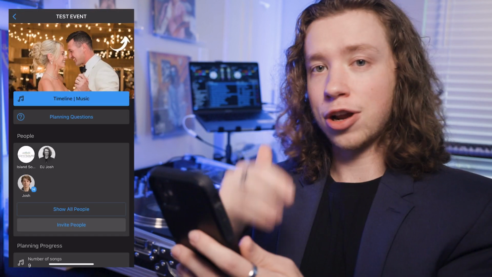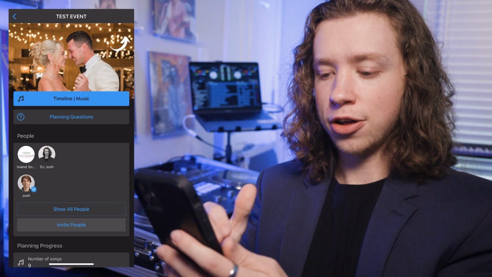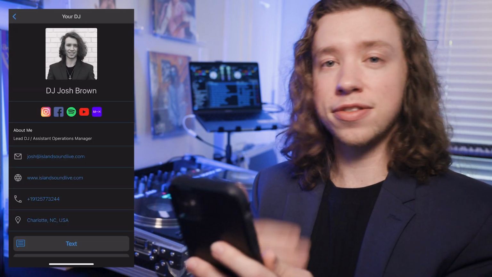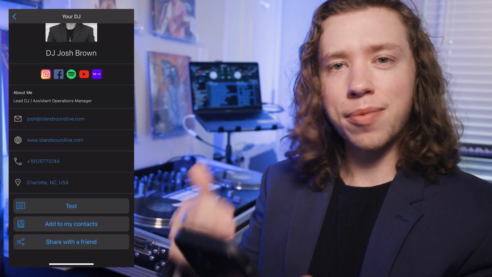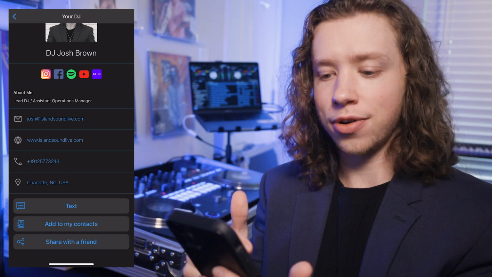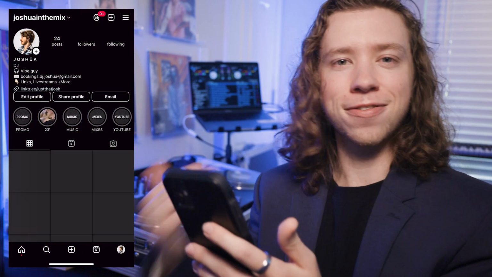30 days prior to your date, you're going to be introduced to your DJ and you're going to be able to see them here in the people section. You'll be able to tap on their profile. You're going to be able to see what they look like. You'll be able to see who they are. You'll be able to add all their contact info to your phone. You'll be able to open up their social medias, catch a vibe off them.